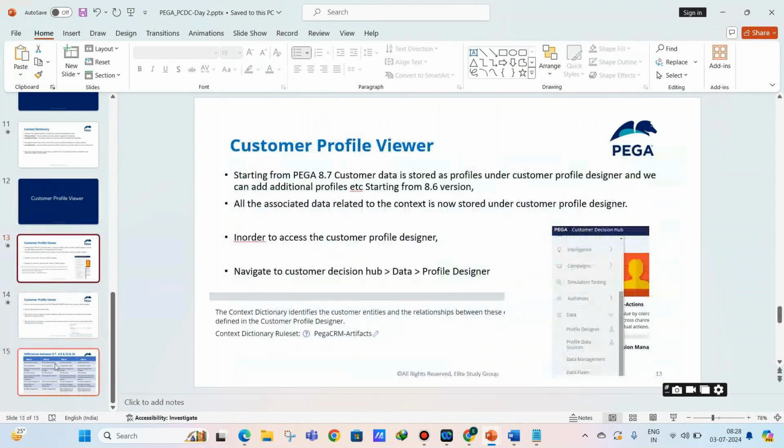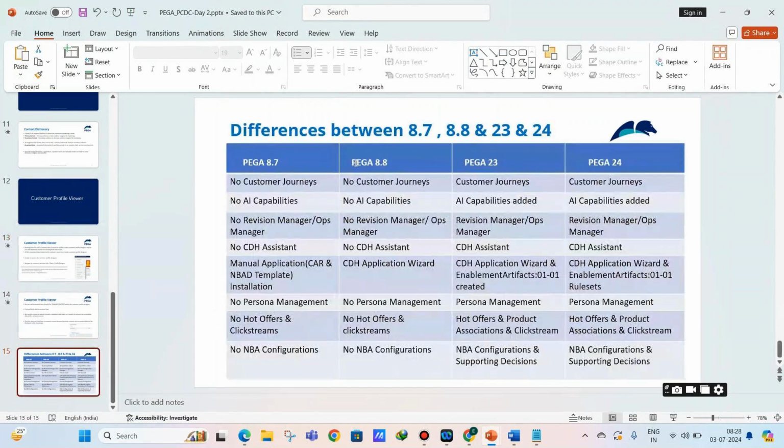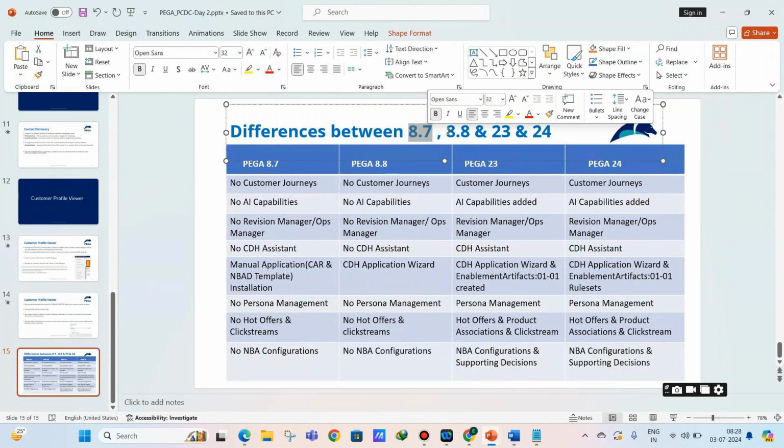But before we close, let us understand the differences between 8.7, 8.8, 23, and 24. There are so many new features added in 23 and 24 compared to 8.8 and 8.7. So we have something called customer journeys.